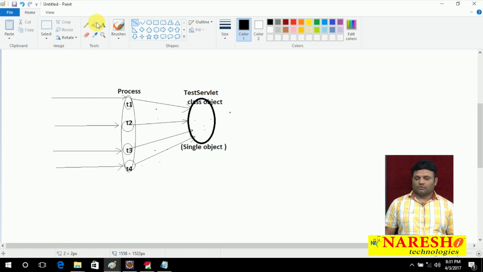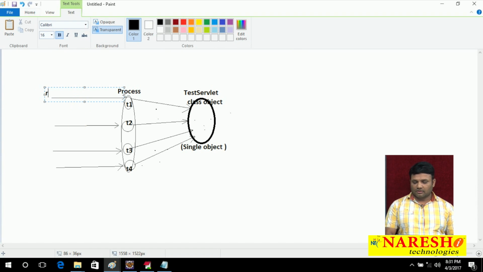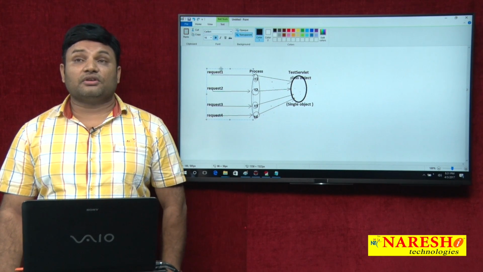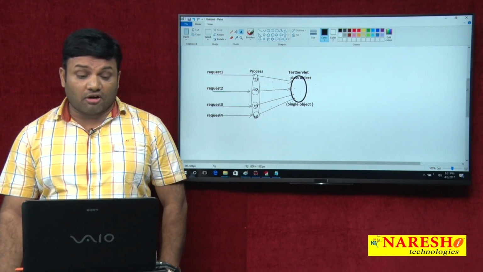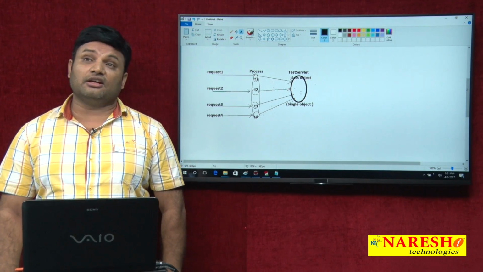Right. So total how many threads? Request 1, request 2, request 3, request 4. Total how many requests here? 4 requests. 4 requests, how many threads? 4 threads. All these 4 threads are acting on a single object.